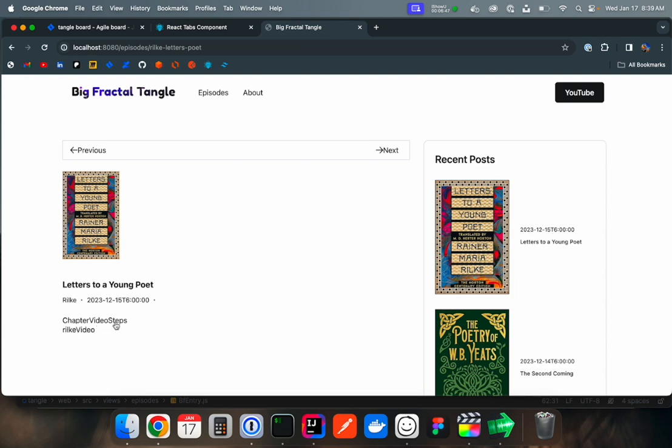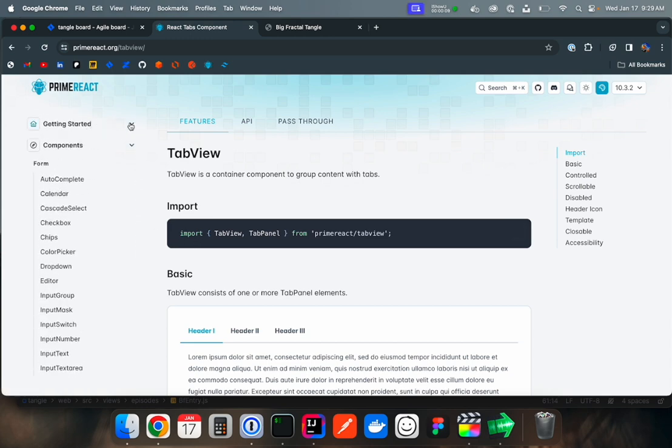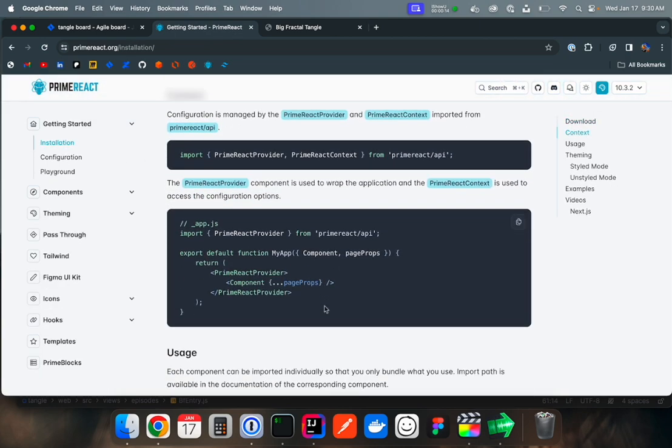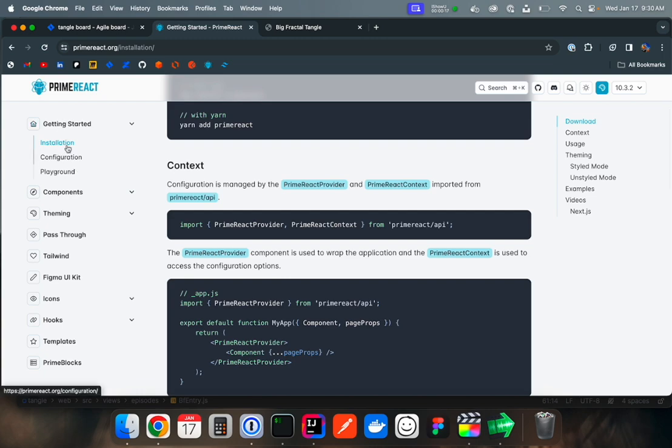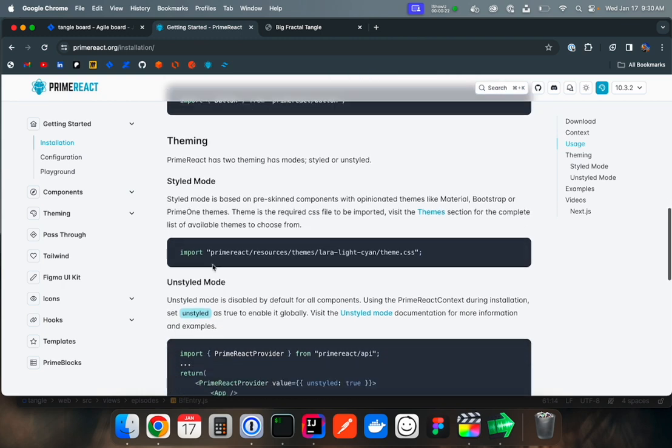Okay, so it actually is working. It just has no styling yet. And that's because we haven't put in a PrimeReact theme yet. So a theme is a bundle of styles that PrimeReact uses to make it look like other things. So if you look at getting started installation, you can see towards the top here, it says theming, and it gives you an example, which is Lara Light Cyan theme.css.